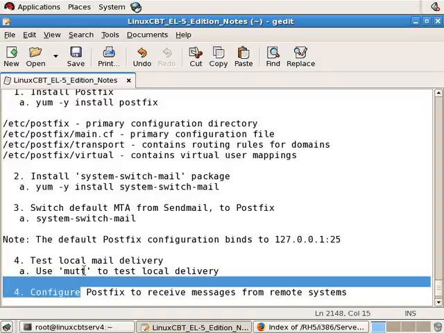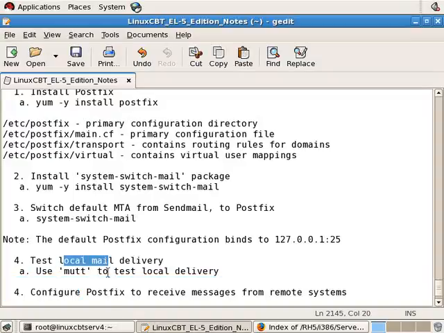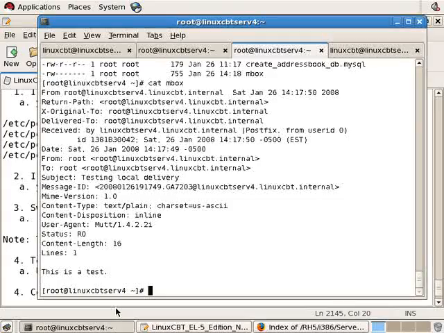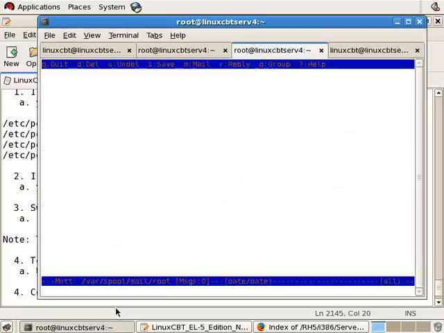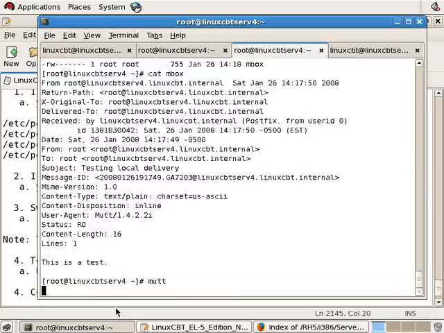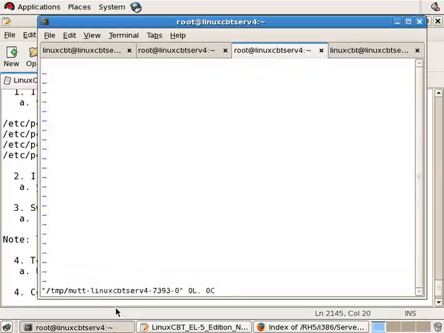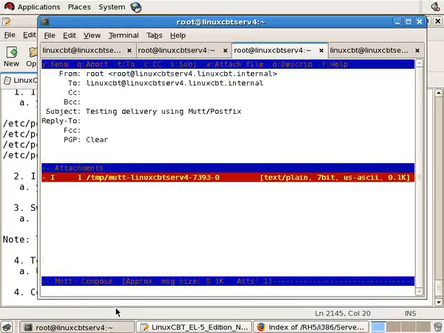So we've configured, or we've tested local mail delivery using mutt. Let's test delivery to one other user. We'll launch mutt once more, m for new message, we'll send it to linuxcbt, testing delivery using mutt/Postfix, and it propels us once again into vi, which we'll use i to insert, and we'll just indicate test, test, test. Escape, Shift-colon wq, and then y to send the message.